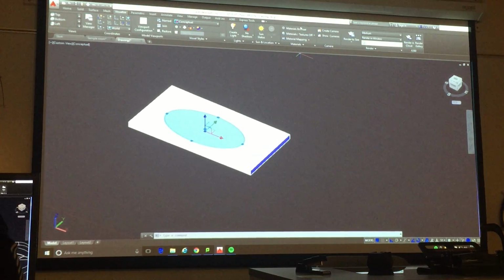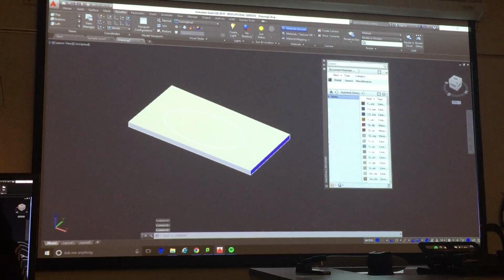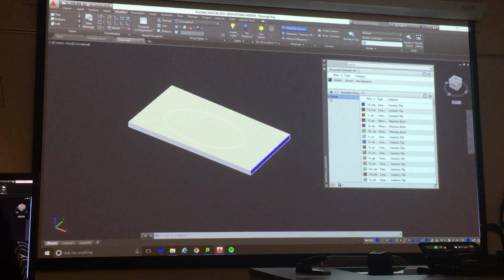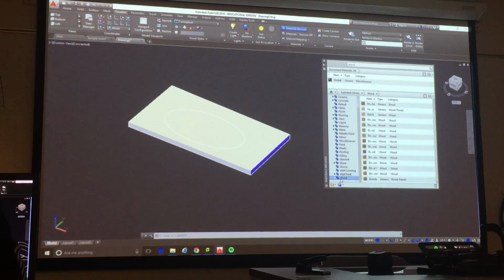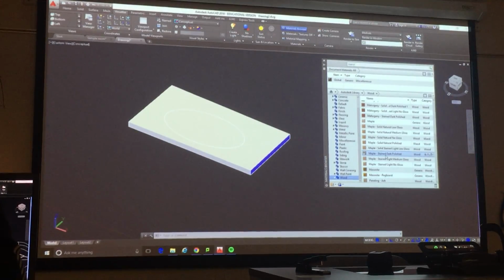I'm just going to go materials, and I'm going to make one. This is probably going to take longer than the whole thing itself. That guy, that guy. So let's say that I have a wood table. Yeah, this part seems to take the most time.